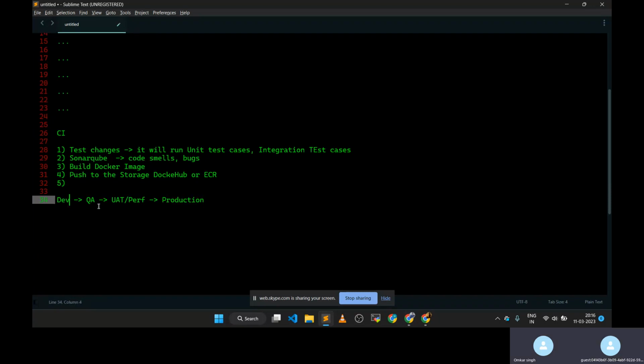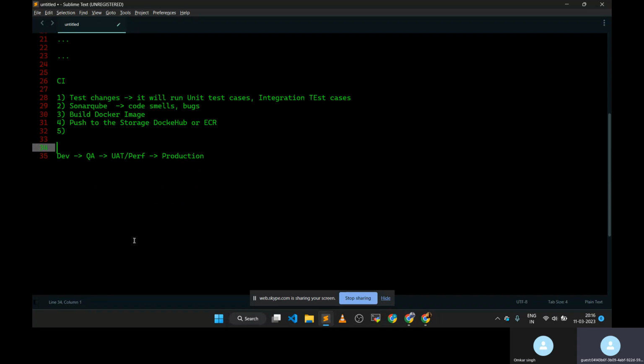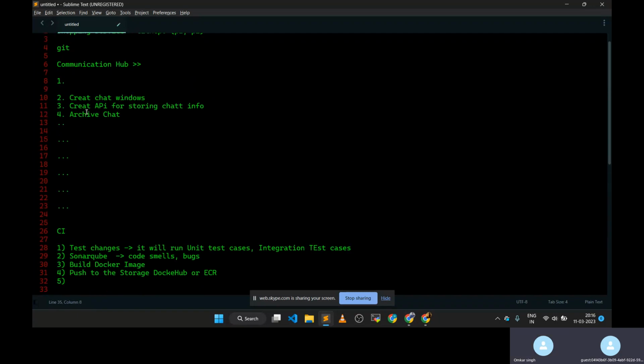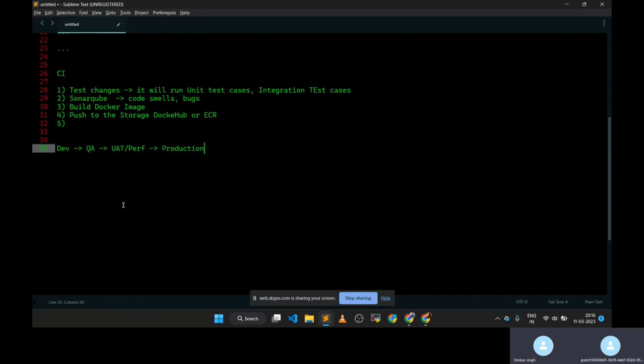By default, whenever we do a commit, it will deploy on development. And once developers think it is working fine, then QA or the DevOps people will deploy the same changes, same features, on the QA. Like suppose they are currently working on creating a chat window. They will deploy the same thing on the QA. QA will do functional testing, manual testing, whatever they are doing.